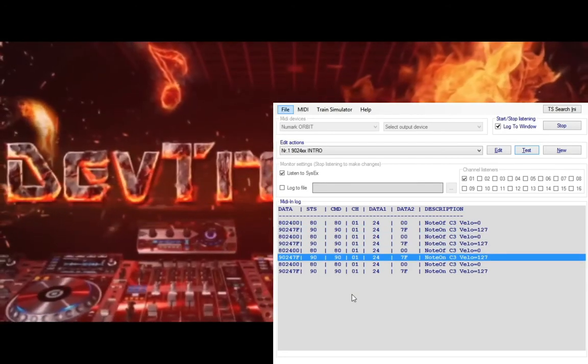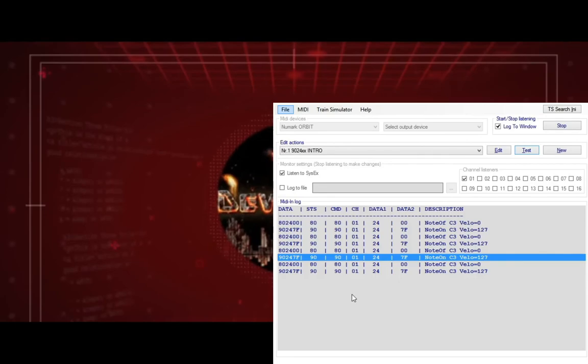Now if I press the button I assigned to my MIDI controller, it will do that function. And you're all done.